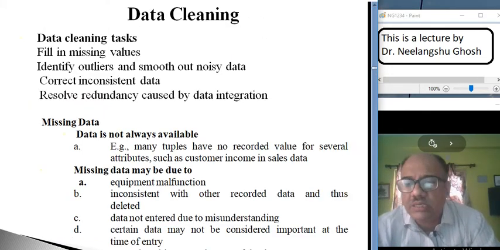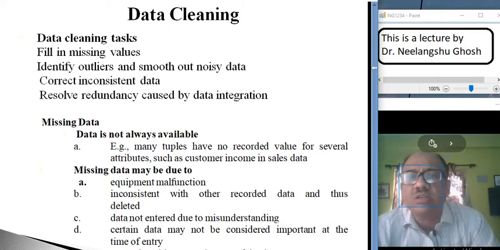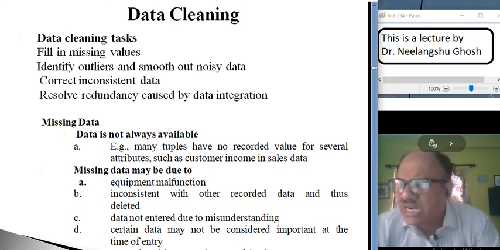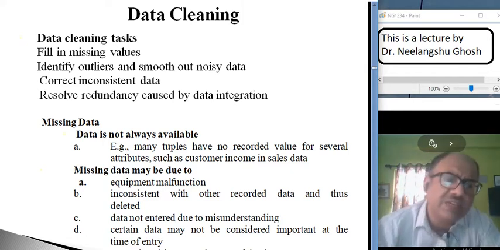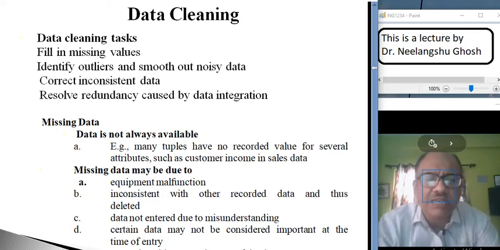Many data do not register the history of the changes of the data. Sometimes the data were changed, but the history of the data is not recorded accordingly. So there are several ways the data could be noisy. The data could have missing values.